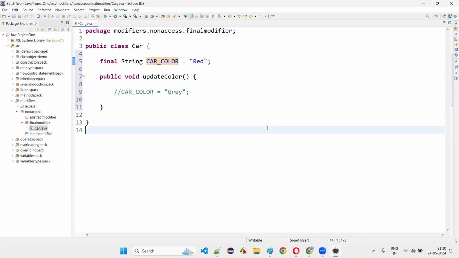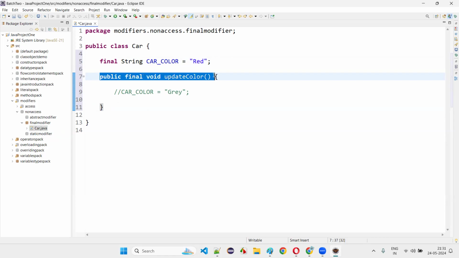Now I'm going to the next one. What if I provide the same final before a variable? The variable becomes a constant, right? But what if I provide that before a method? What will happen if I specify final before a method? Public final void some method, I am saying.